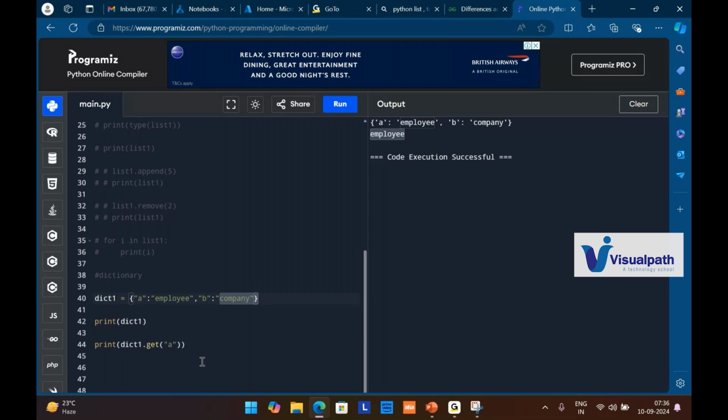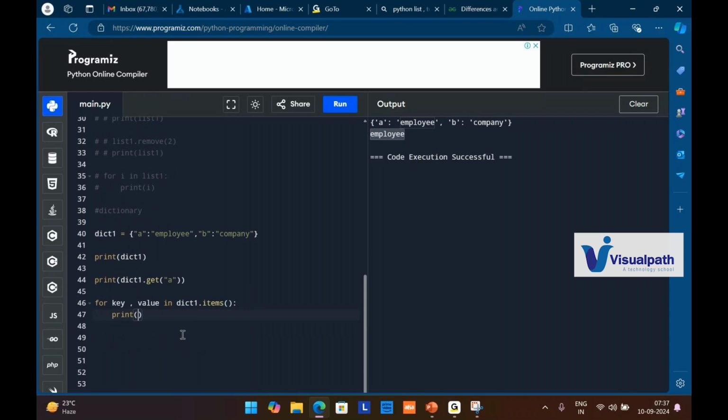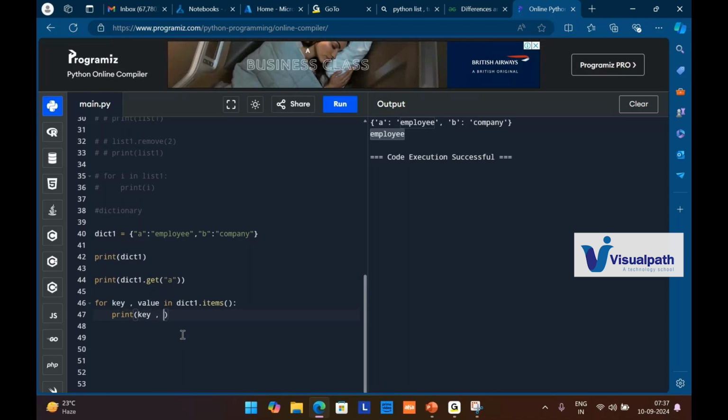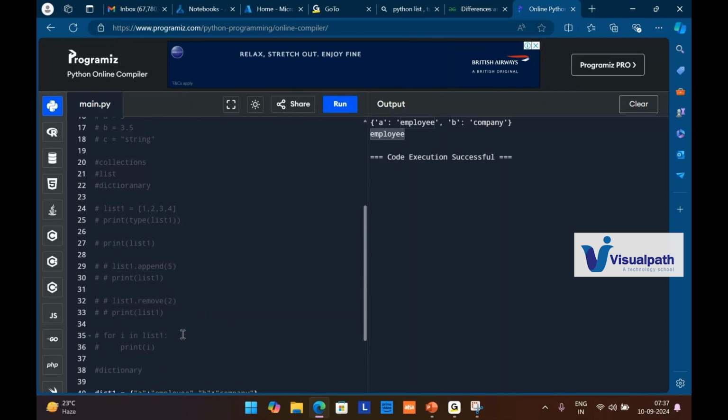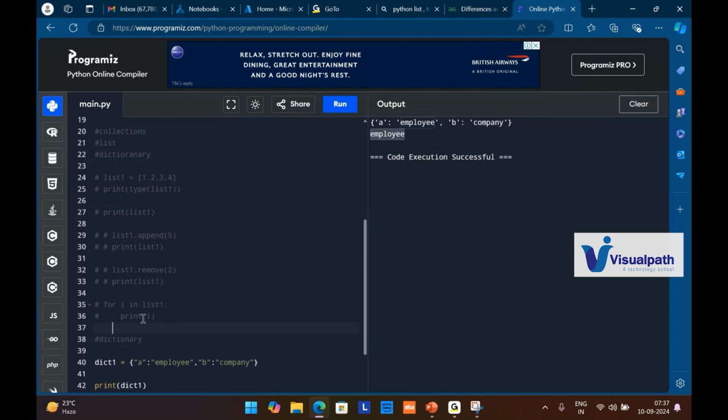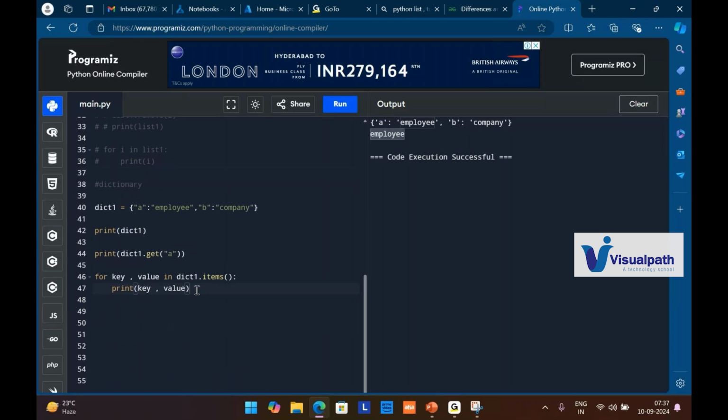Okay, so to iterate this type of dictionary, we can have key comma value in dictionary1.items, and print the value of key comma value. Okay, so what I'm doing here, the same way I did for the list, I'm trying to iterate in the same way for the dictionary as well. So to iterate, definitely you have to use the method called items.